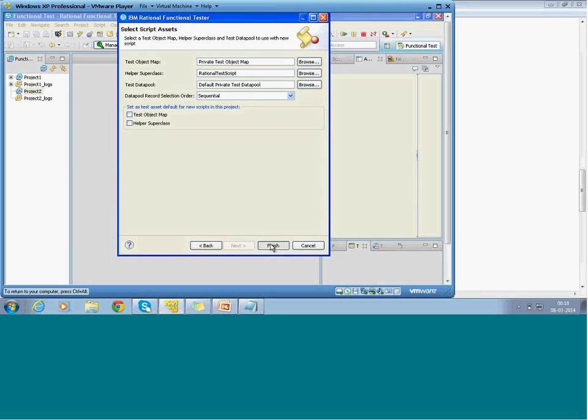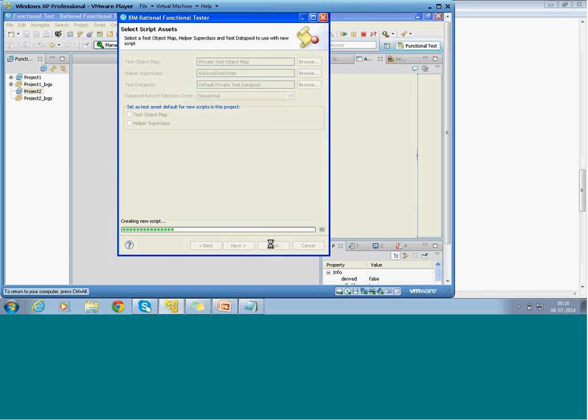I now finish. Once you finish, you will see a recorder window.